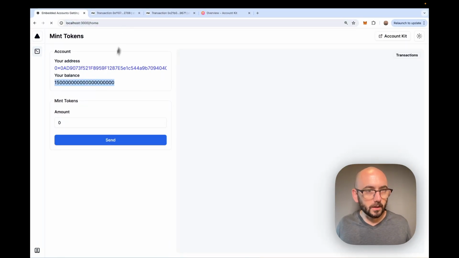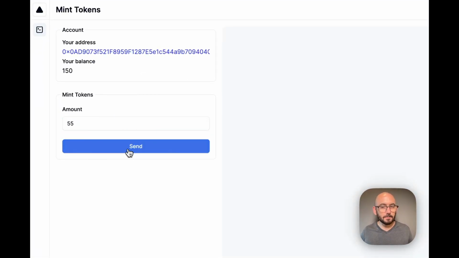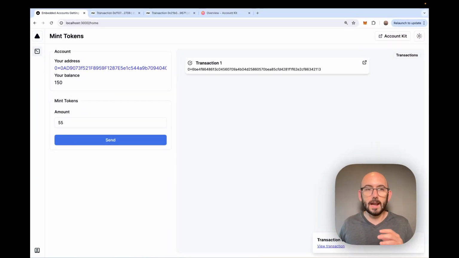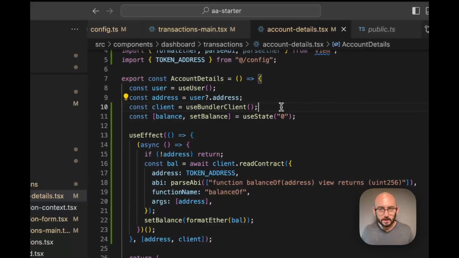All right, great. So that's going to be our balance there. Hopefully now if we reload, it's going to say 150. Okay, cool. If we want to make it so that when we mint some tokens we see that update, we do have that transaction context, which is changing and showing in the UI. So I'm going to make use of that transaction context and also have that trigger a change in the balance. Let's go ahead and do that.